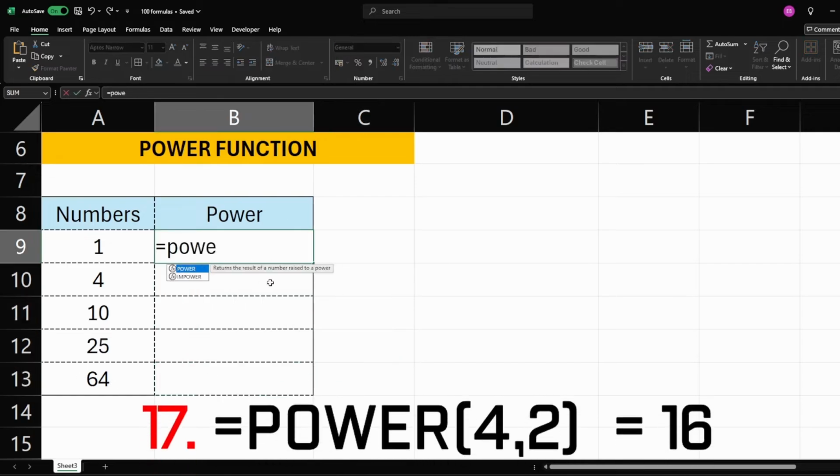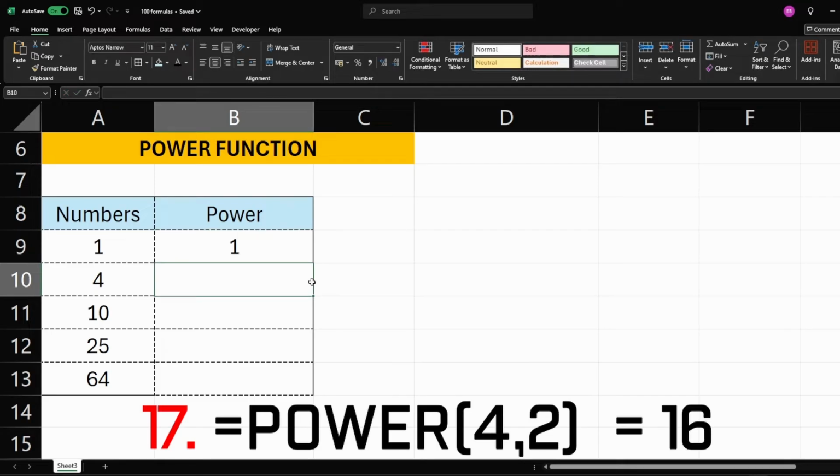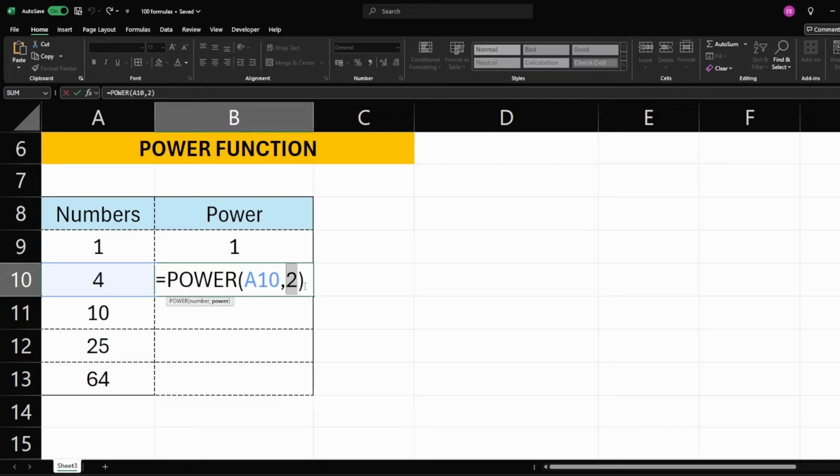Power raises a number to a power. Specify a base and exponent. For example, if you type 4 as the base and 2 as the exponent, the result will be 16 because 4 multiplied by 4 equals 16.